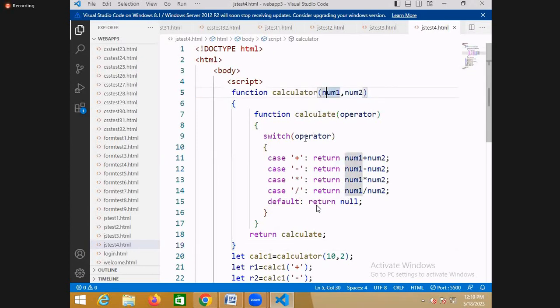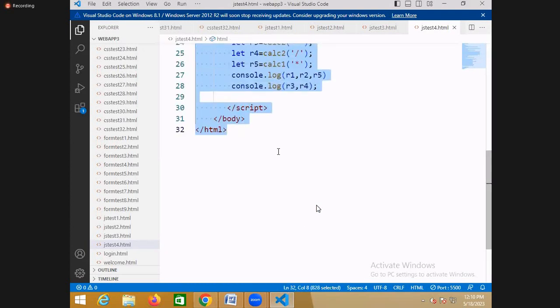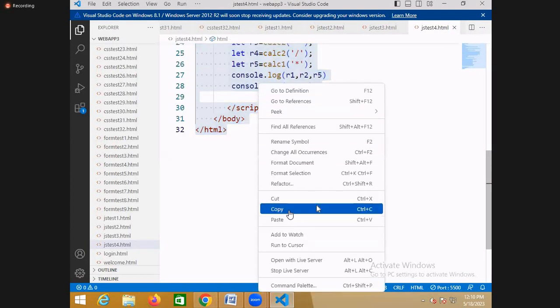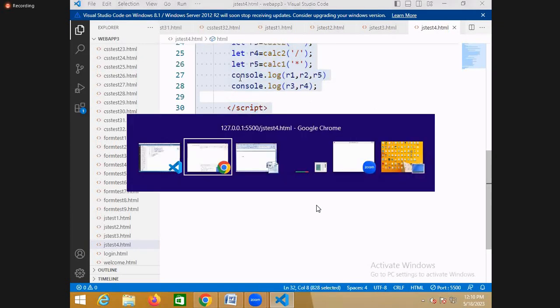Suppose the same header, you want different outputs. The header is the same, but you want to perform different outputs based on which one? The operator. Yes, just try to understand. This is called a closure function.